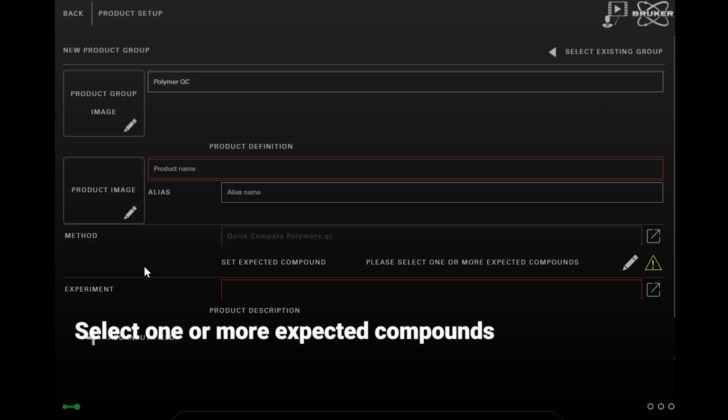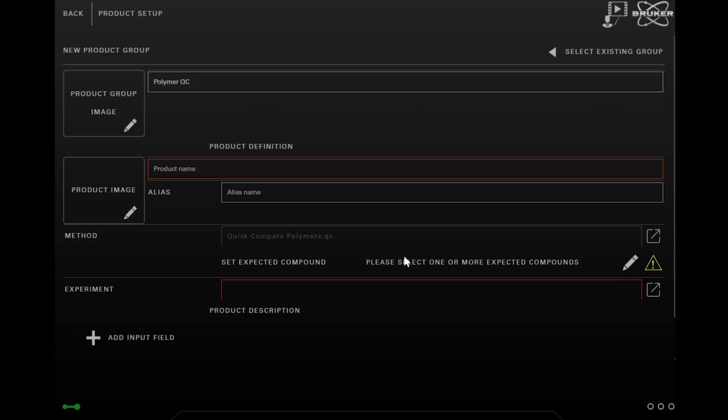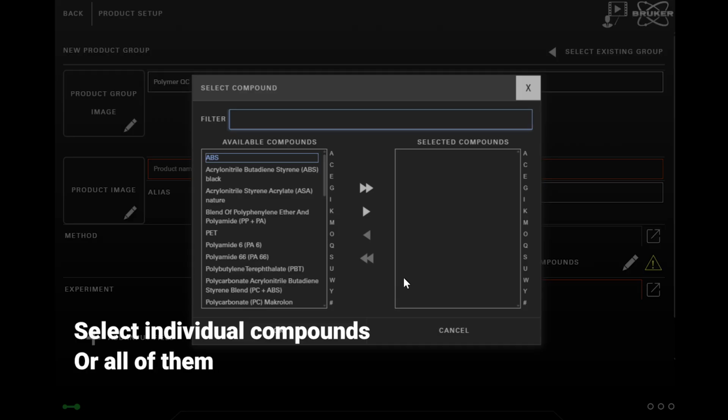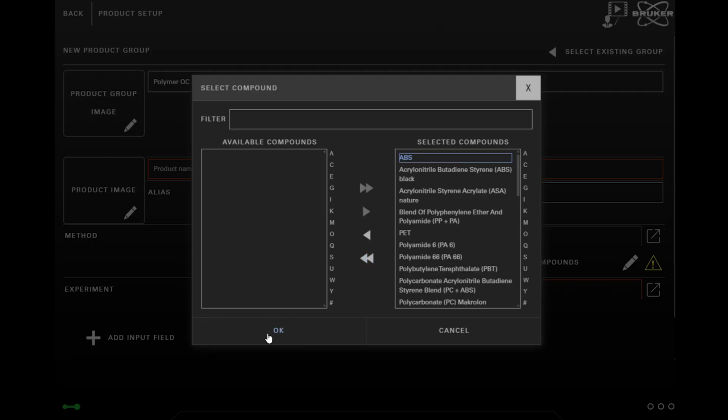Now we are asked to select one or more expected compounds. For that, click on the pen icon. We can now either select individual compounds or all of them. When the compounds are selected, click on the OK button.